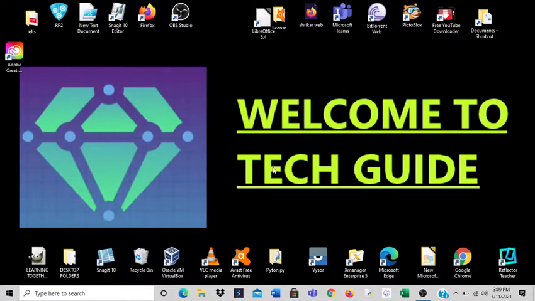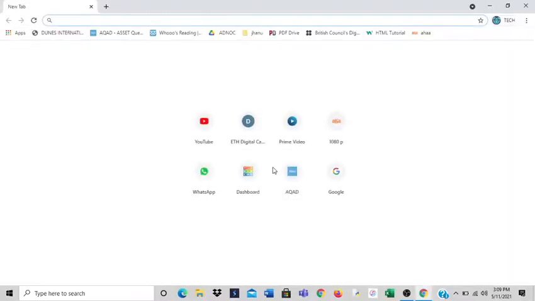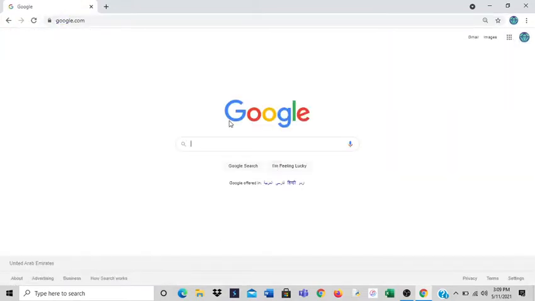Today I'm going to show you how to use Pixton Pro. First, let's go to Google and type Pixton. Pixton Pro.